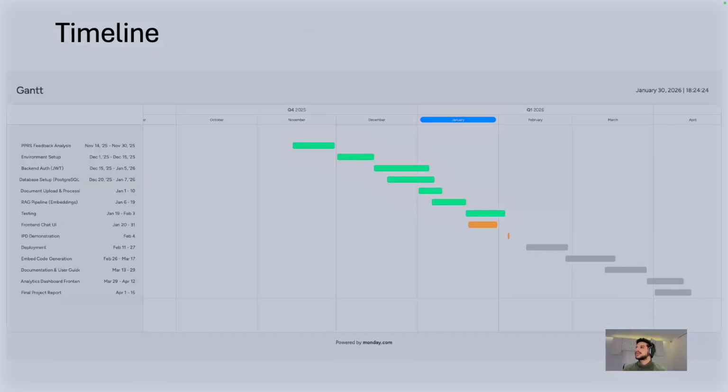Here you can see my timeline. The green ones are the ones that I've done: PPRS feedback analysis, environment setup, backend authentication using JWT, database setup, document upload process, RAG pipeline, and testing. But what remained to be done is the front-end chat UI implementation, which is planned for this month, and the IDP demonstration, which I'm doing today. And we have some extra plans for after IPD submission that I would do after I get my feedback.